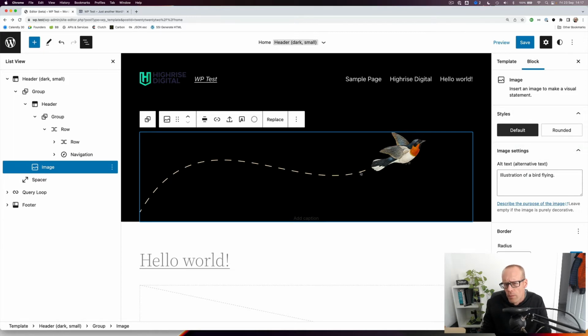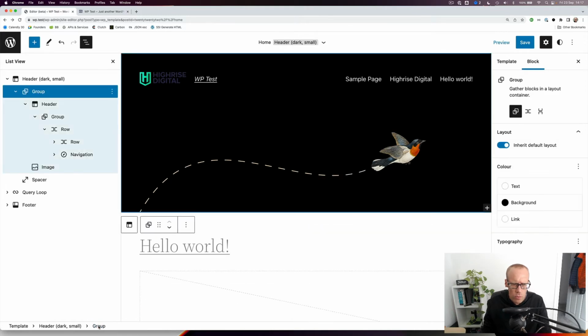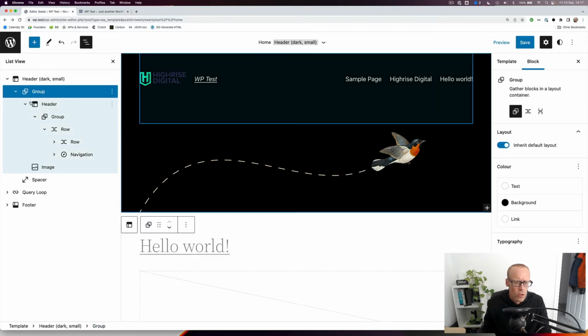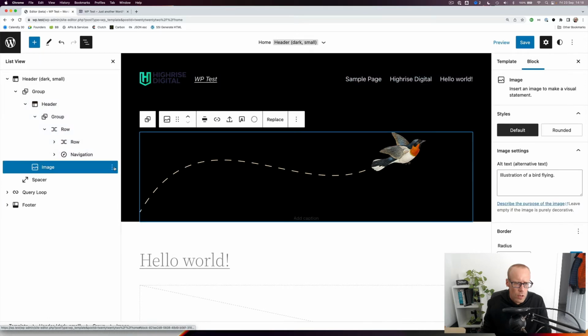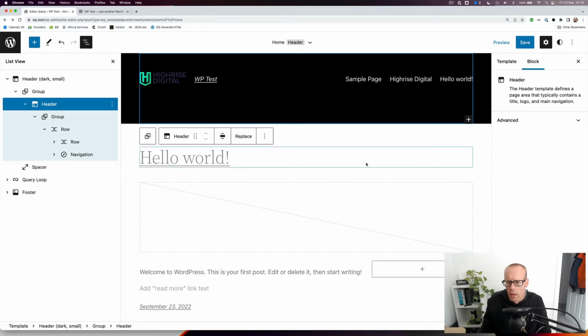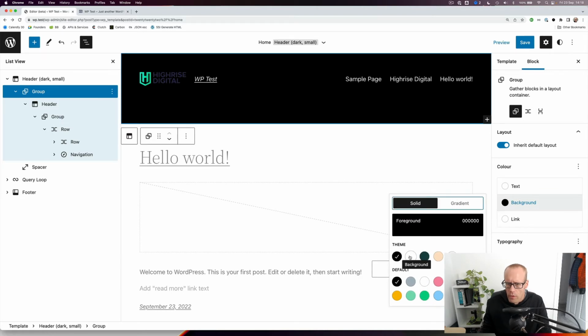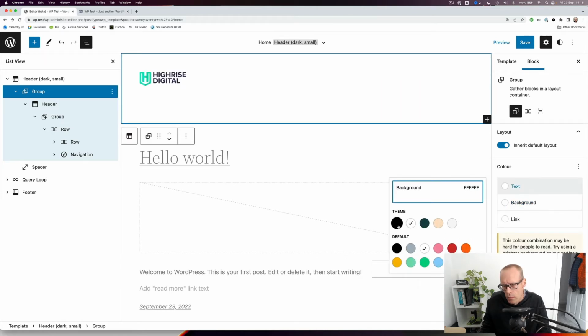Interesting. So let's remove this image. That's inside a group. Right, that's the whole thing, so I can just do it there. Remove group. Remove image, sorry. Right, that's better. And then that's got a background colour. Let's set that to white and set the text to black.